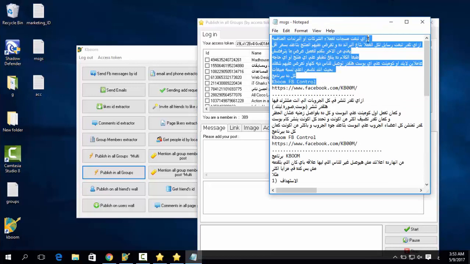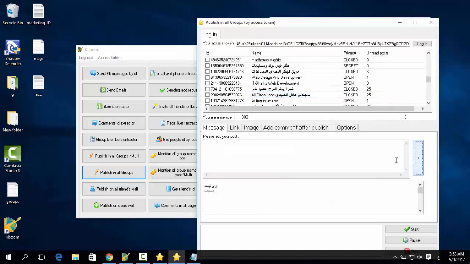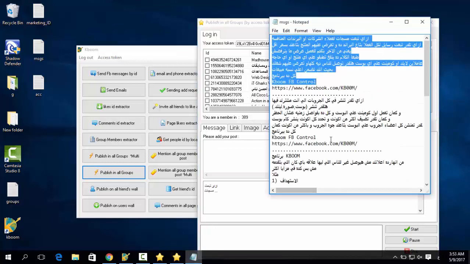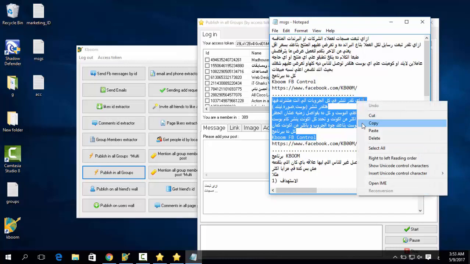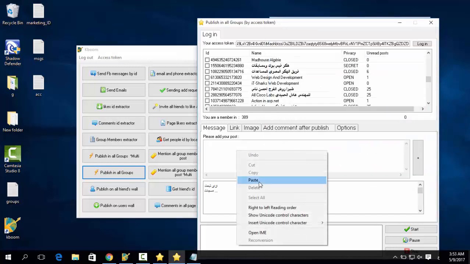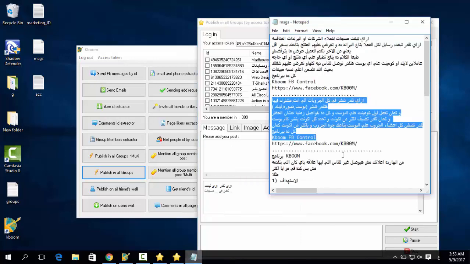Alright, after that you just go to your notepad or on whatever you had saved the message you wish to send, and you go to the message tab, just paste the message and press add. You can also select link or image if you wish to post a link or an image in the groups. Tab for that as well.